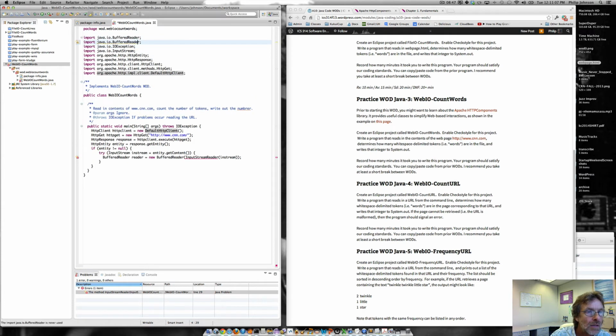What's wrong with you? New BufferedReader. inStream. Come on, this has got to be okay. Method. We don't want one of those. Oh, I know why. It's got to be a constructor. Okay.